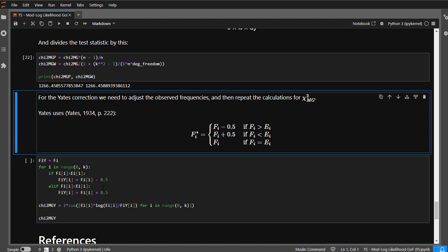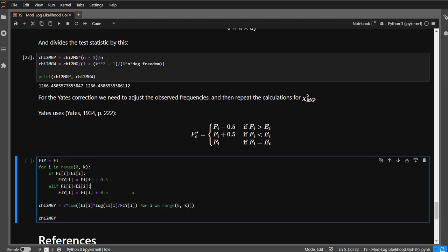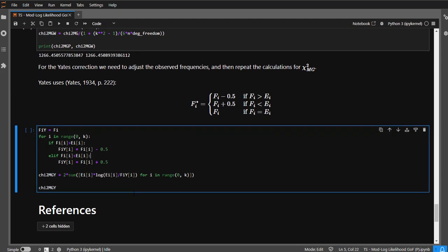Yates is again slightly different. It adjusts the original observed counts. We subtract a half or we add a half depending on whether it was greater or less than the expected count. We can do that in a loop and then simply adjust them accordingly.